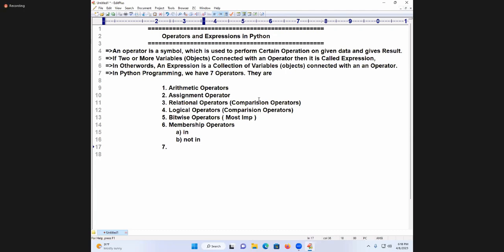So, the seventh one is called what? I say membership operators: in and not in. Next, there is one more thing called identity operators.